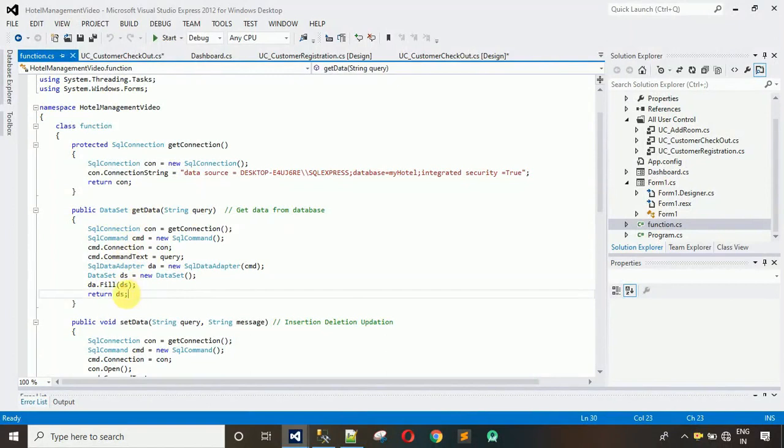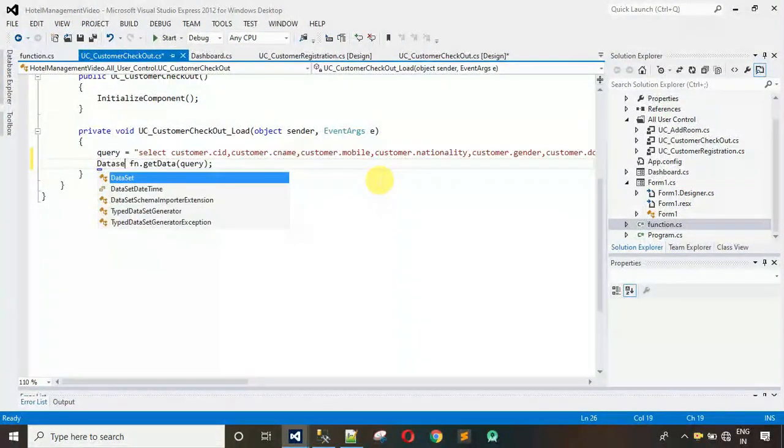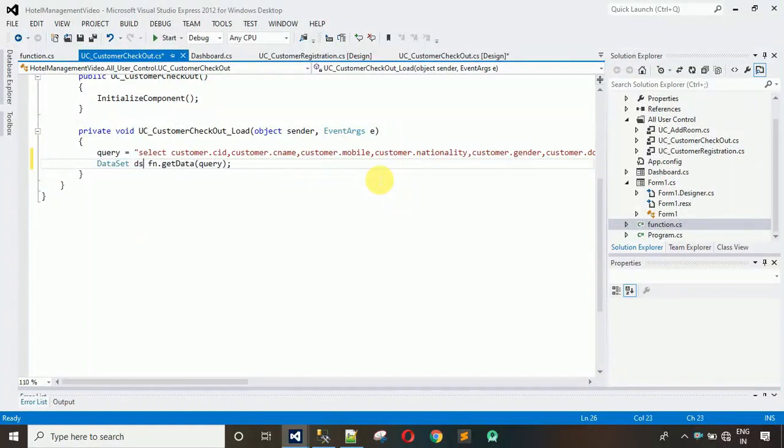So what we have to do is call the method, that's fine, but it's going to return a data set, and we haven't stored that data anywhere. So where are we going to save that data? It's going to return a data set object, so we have to create a data set variable. I've created a data set variable ds, and it is equal to whatever it returns. Now we have the data.